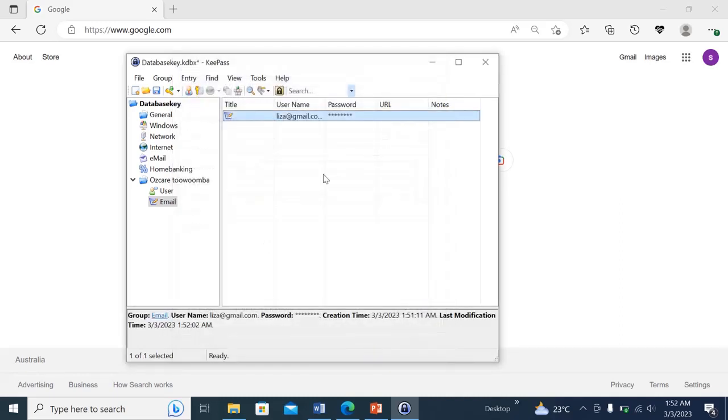So in that way you'll be able to generate groups, and then you can add entries inside those groups.